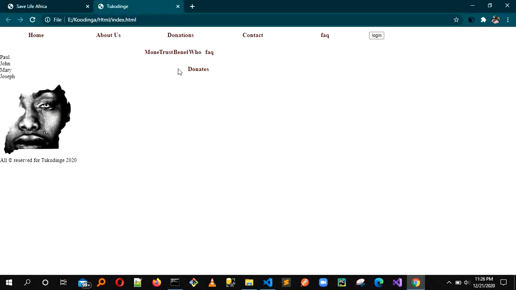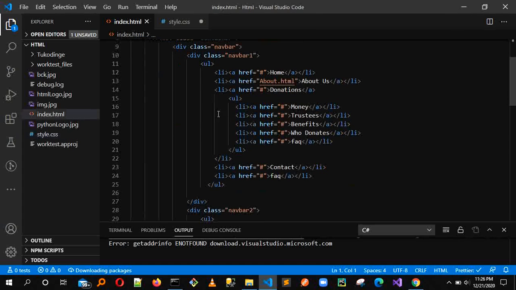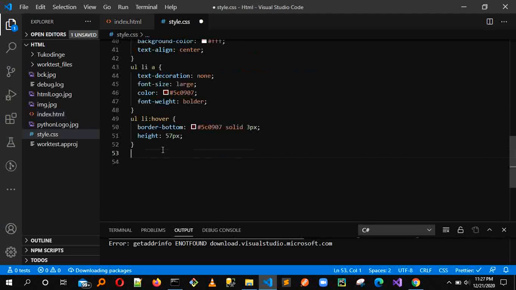Now let's go ahead and hide this content. We don't want it to be displayed before we hover over the donations link. So what we shall do is to enter into the list. Remember, this is a list within this unordered list, so it is a list under a list, so we have to enter until we point to this point here. So let's go to our CSS and I'll show you how it works.